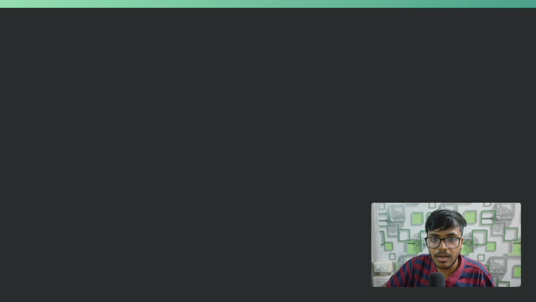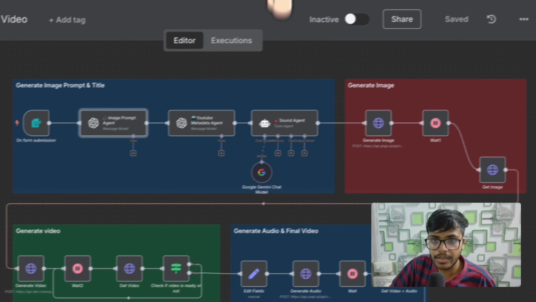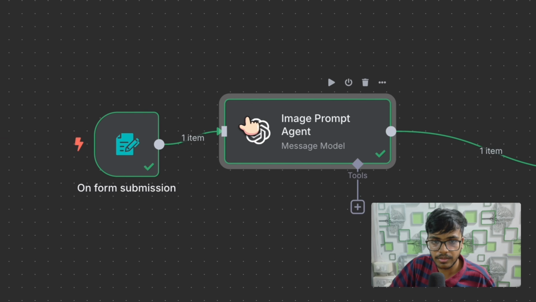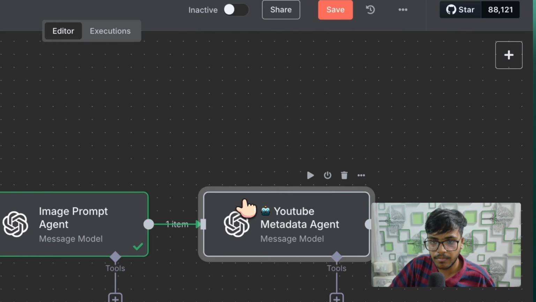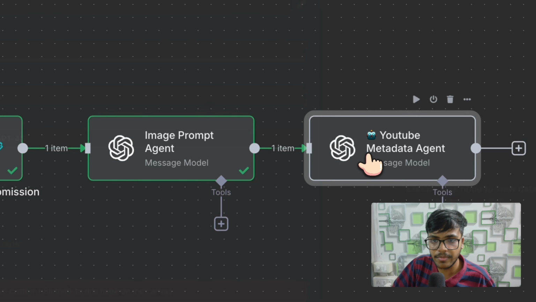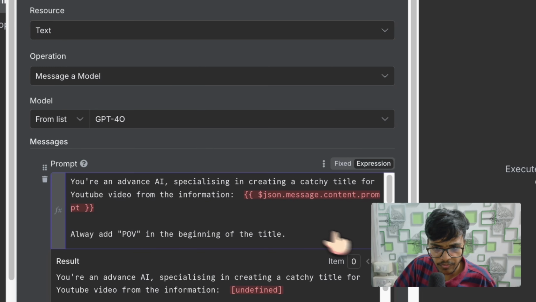Okay, perfect. So now the next is the metadata agent. Let's copy that and put it here. Yeah. So again, here also this is the same thing. We are using ChatGPT as the LLM model, and here this is the prompt for that, right?